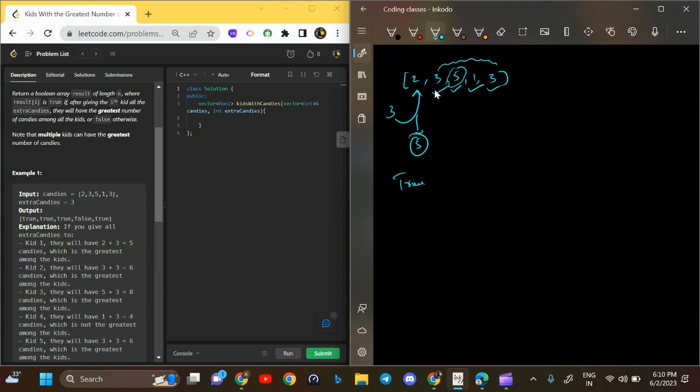Coming to the second kid, you give three to him, and he will have six. Six is greater than two, six is greater than five, six is greater than one, six is greater than three. So we'll have true for him. When we give 3 to the third kid, we'll have 8 candies, and 8 is greater than 2, 3, 1, and 3. So we'll have true for him as well. When we give 3 to the fourth kid, we'll have 4. 4 is not greater than 5. So there is one kid who is leading him even after giving him 3 candies, so we'll put false for him.